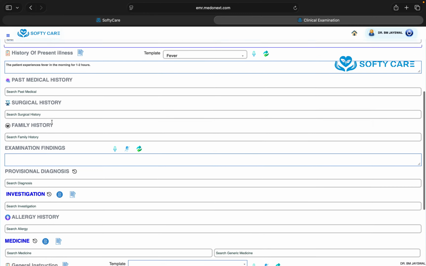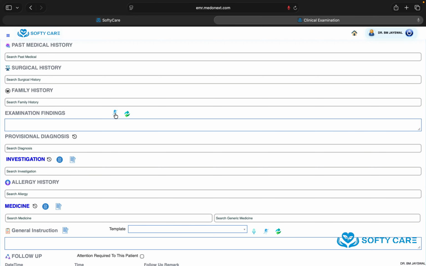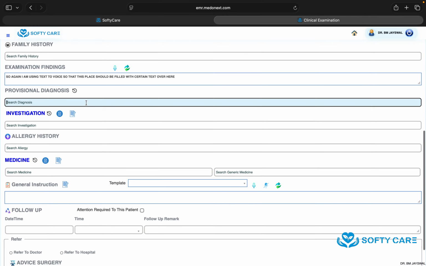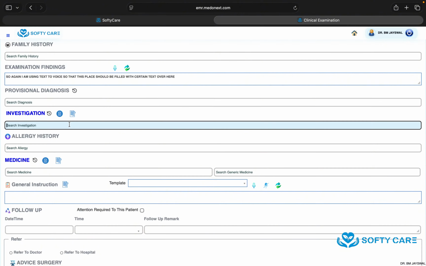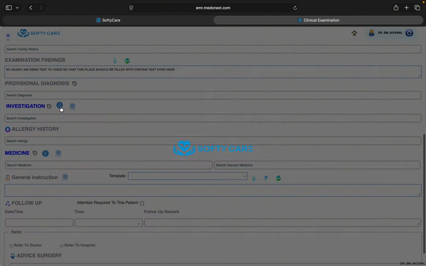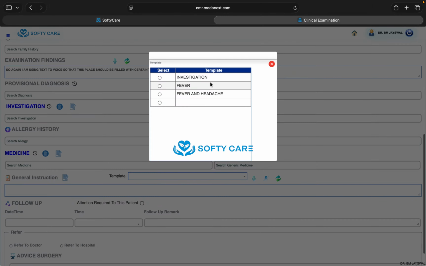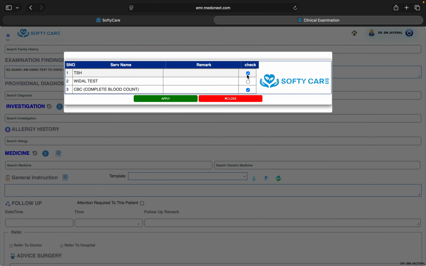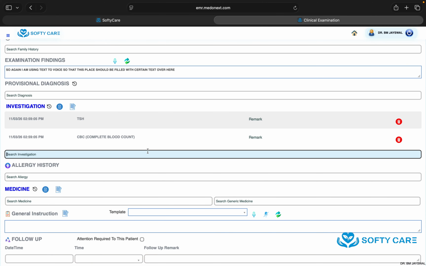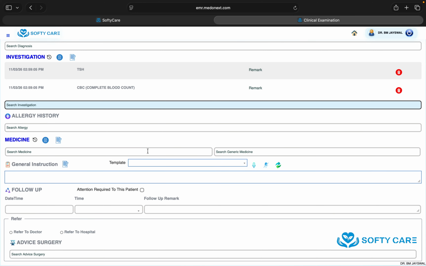What are the examination findings? Again, I'm using voice to text so that this place is filled with text. Now, what are the provisional diagnoses? Any investigation that you need to mention? You can also create a template. For example, if a person is coming for fever, these are the three major tests they need to take. If you want to uncheck some tests, you can do that and apply. So automatically these investigations have been added to their report.